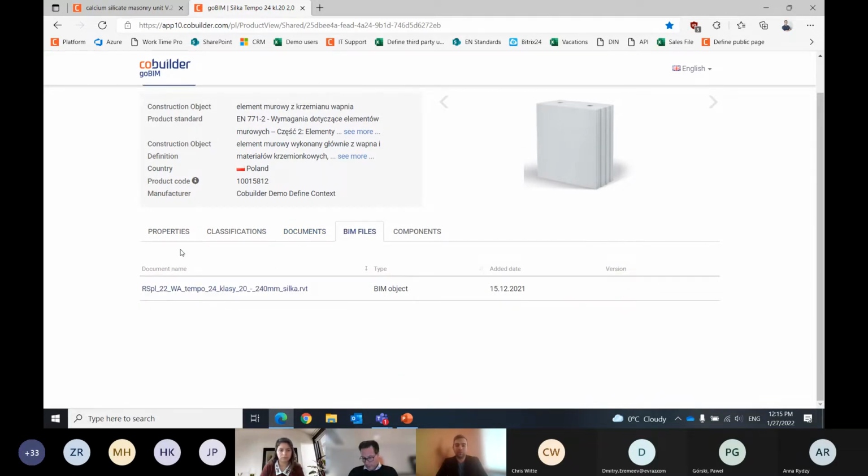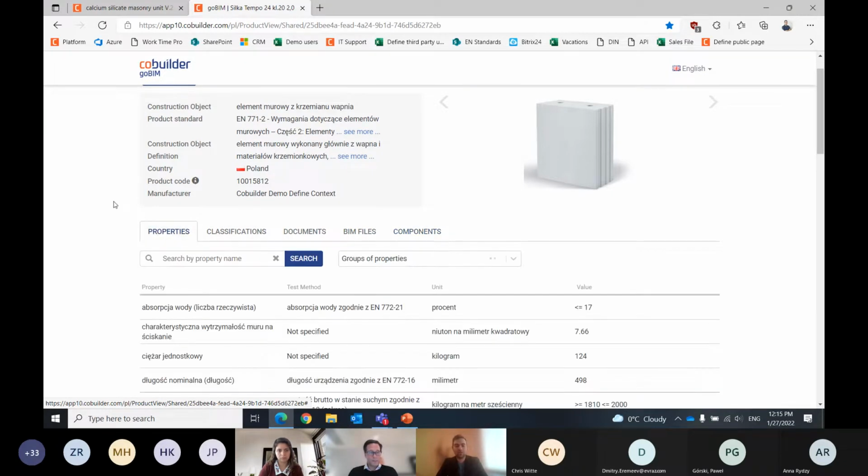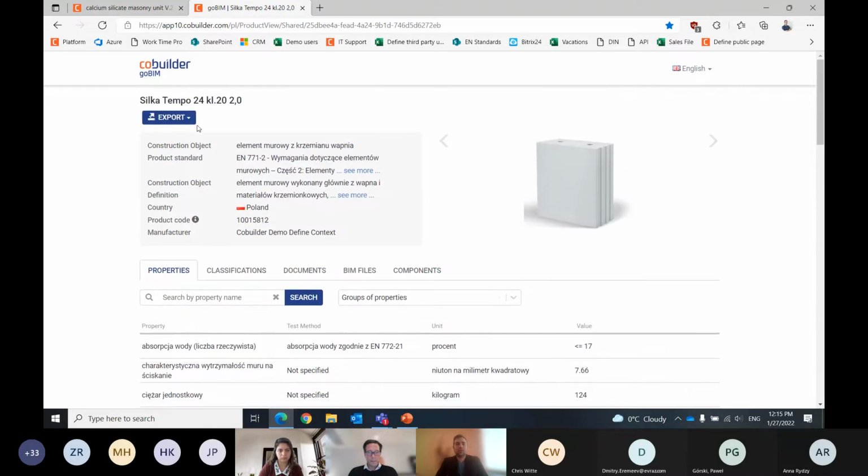You can attach BIM files, or if this is part of a larger system you build, you can have components attached to it as well. What you can do with this product now is export it via Excel format. You can export it into PDF. You can have it in a Revit model, attached to an actual model. And you can use an API that can automatically extract information from here.